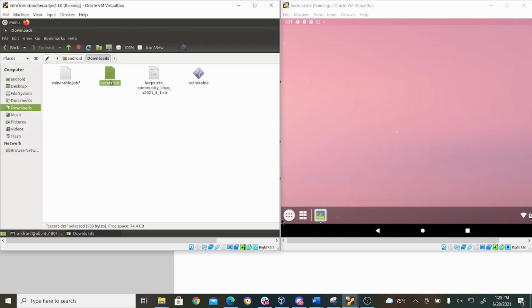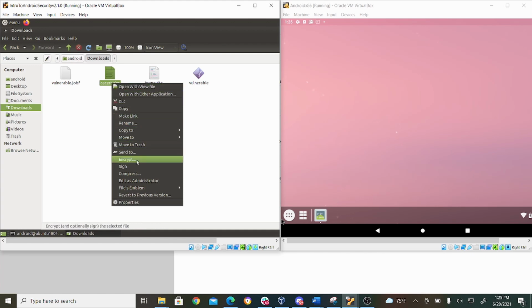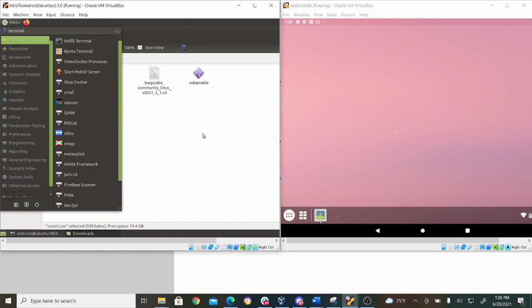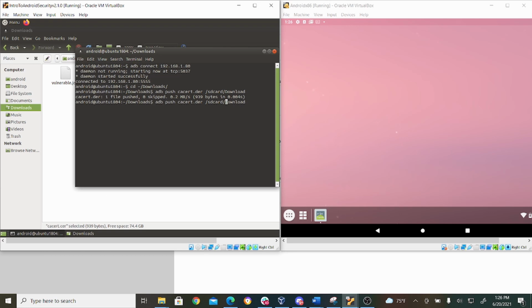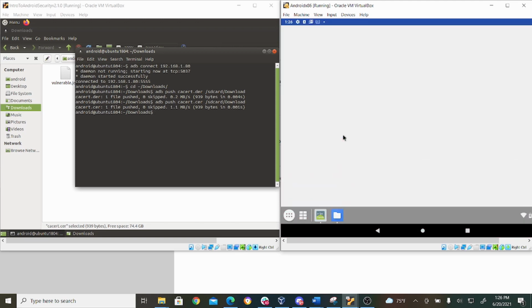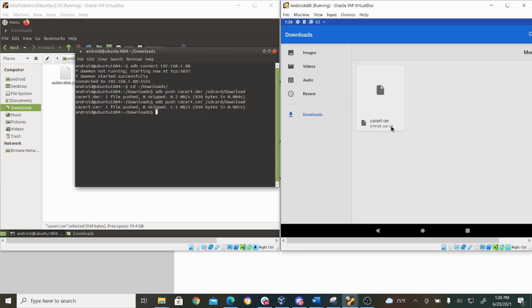Okay, so what I need to do is change the file extension of cacert.der to cacert.cer, CER instead of DER. So now what I'm going to do is repush it to our downloads folder, and if I go to files, you see now in files, downloads, we have the cacert. Okay, so that's good.